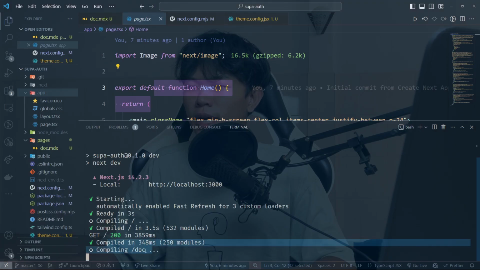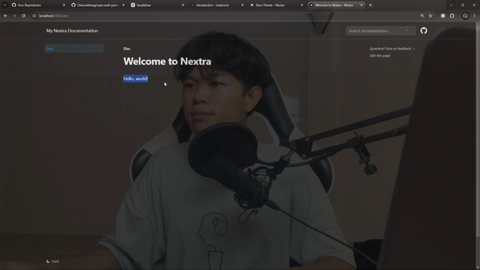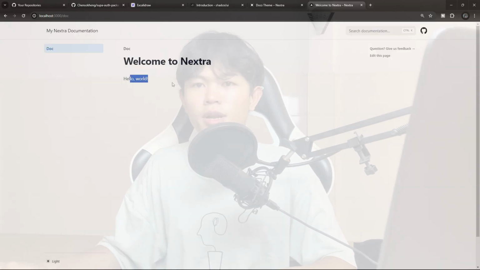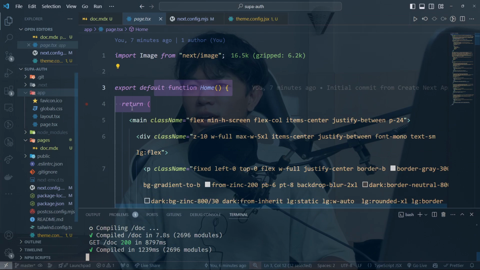So as you can see right here, it says it's compiling this one. That's great. Okay, right now it's working. I'm gonna do this one on the light mode. All right, that's nice. Great.